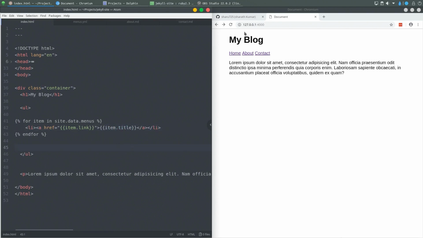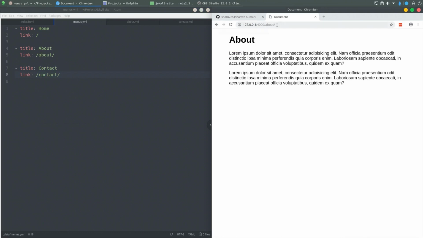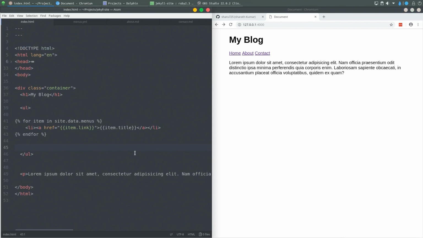Okay. Now if I refresh here, we see that we got home, home, and home here, because in the menus all we have is home. I'm going to change it to about, and the link to about. I will also change this to contact, the link to contact, and that changes right away. So about goes to the link, contact goes to the link as well. Now that is one of the use cases here for menus.